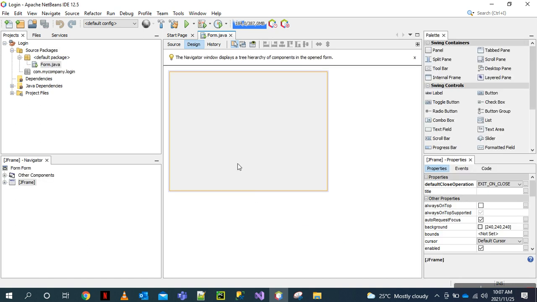NetBeans will present you with something like this, correct? Yes. You sure? Yes. Okay. Now, when you have this, it is the platform wherein you can start building applications that are called forms, right? So to show you what forms are, can you see that on the other side, the option is called palette?